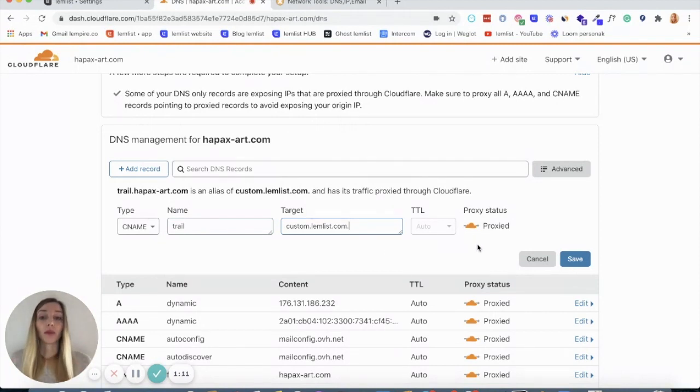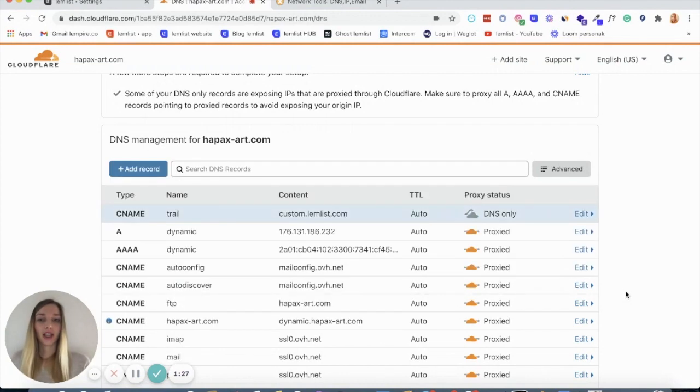Something special for Cloudflare, but not for other domain providers: you need to click on this little cloud here. So it's going to change the proxy. But other than that, you don't have to do anything else than enter this information. Then you save it. And you're done. You can see your line here.